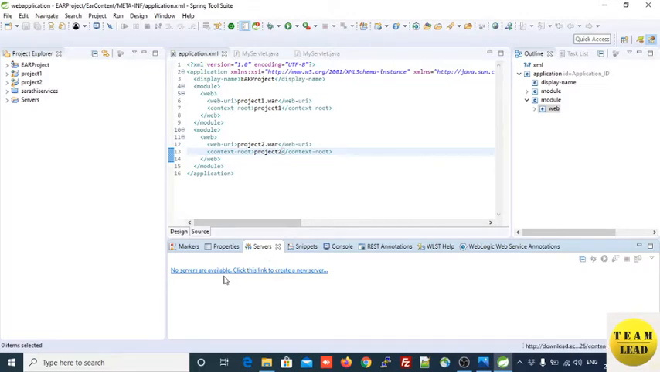There you will find one link that will help you to create a new server. Currently there is no server available, so you need to click on this link to create the new server.